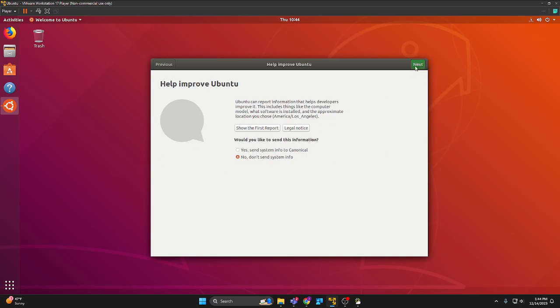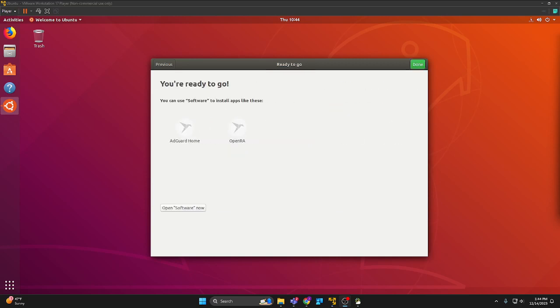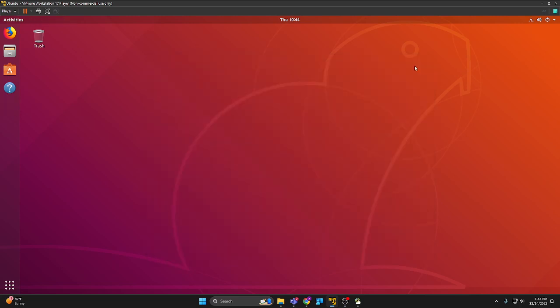Next. Next. Please work. Okay, there we go. I'm going to hit done. Now, this is called a Bionic Beaver. I don't know where it gets that name from, but that's just what I learned. It's an interesting fact.